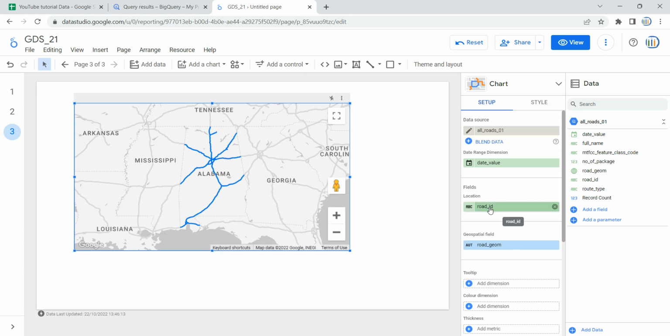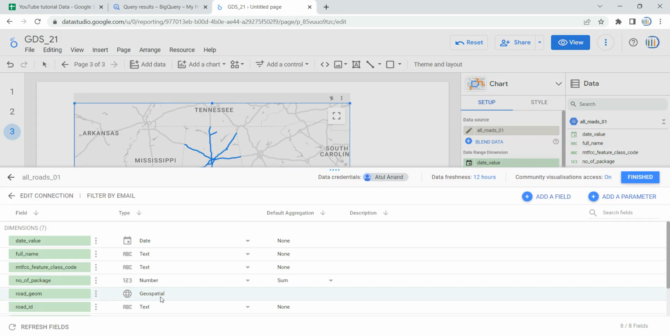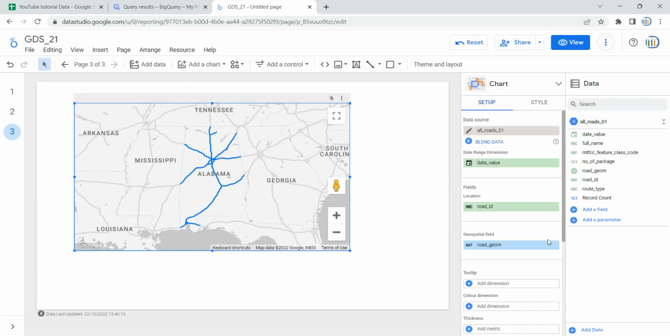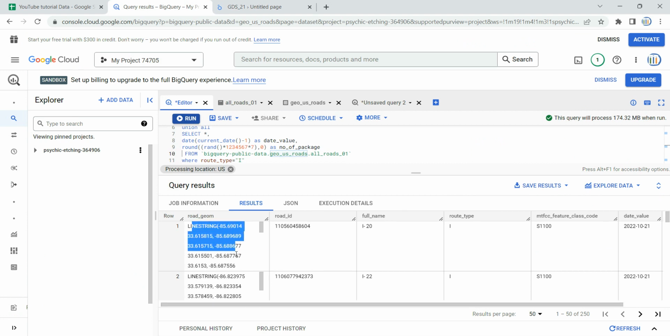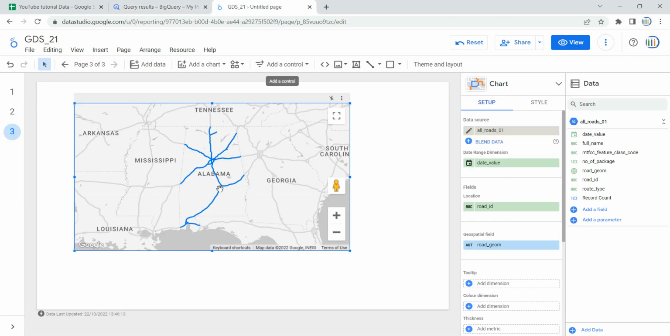Now when you have selected this road ID, by default this geospatial data will get automatically selected here, right? You can see that in our data set, if I go to edit data source, you will see a specific data type called geospatial for this road geom, and you would not have any default aggregation for this data type. Now if I go back, you have your location as road ID and your geospatial field which is road geom in your data set, and this geospatial field is a dimension that contains the BigQuery line string data. So this road geom is nothing but this specific column where we have this line string and latitude and longitude, so that Google Maps can identify the latitude and longitude and put it into Google Maps for us.